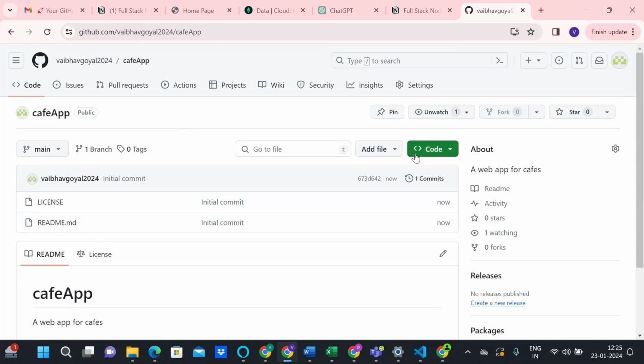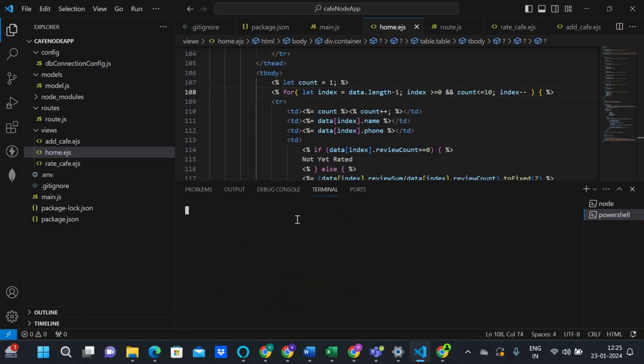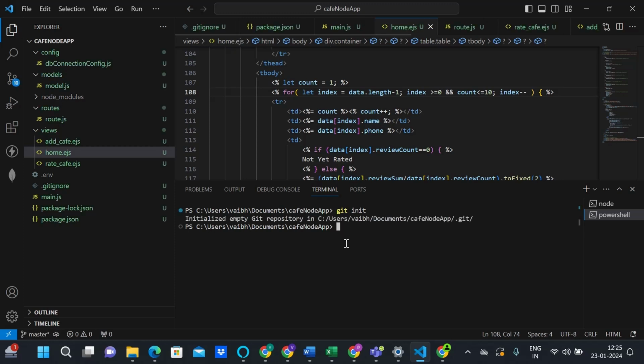Now I have to push the code from my local to this repository. Let's see how we can do that. First, I'll open one more terminal, as this code is running here. I'll open one more terminal, let it open. I'll use git init.